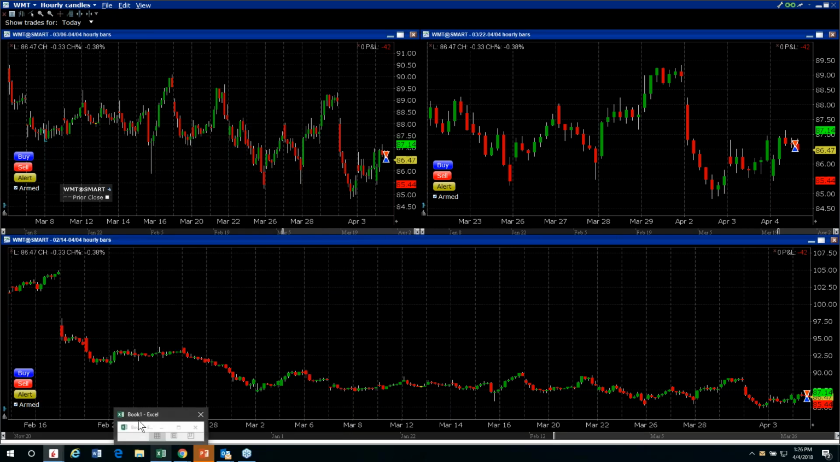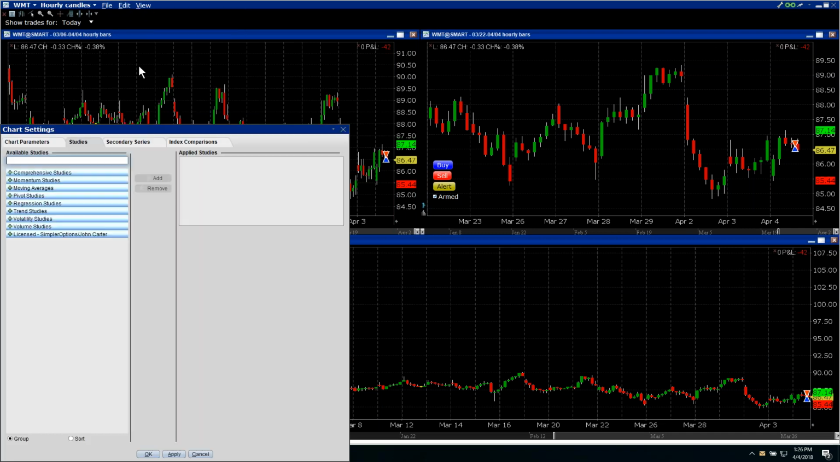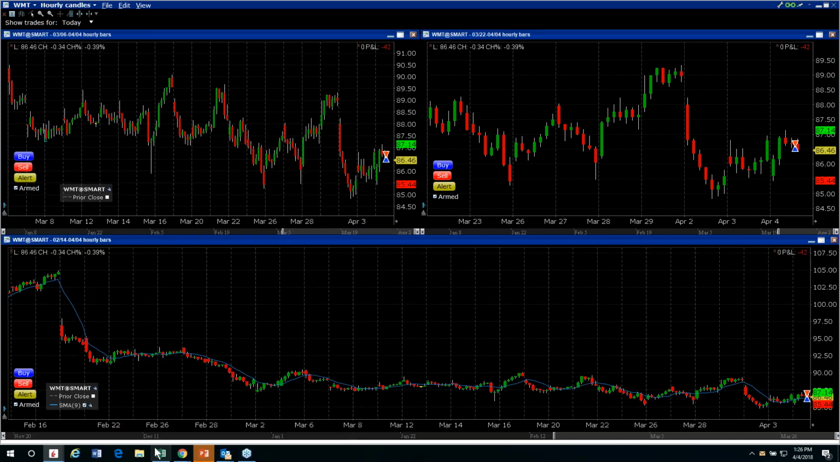And I forgot to put that over. Sorry about that. We'll have to go in and add those chart studies, and I forgot to hit OK. So let's just go with the averages. Here's my simple moving average. Click add, click apply, and then OK. And notice how that fits just the one chart that you were looking at.